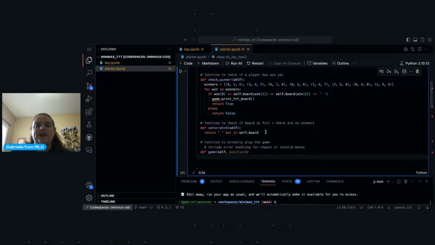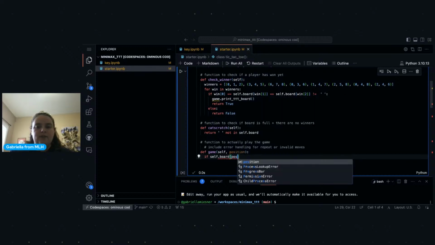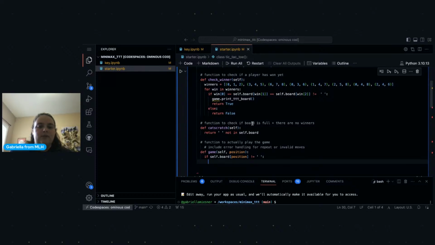So the first thing we want to check is to make sure that the particular index that the user is inputting is not already taken. So we're going to first check if self.board at position does not equal blank, then we can proceed with everything. I'll put XYZ here for some logic we're going to include later.